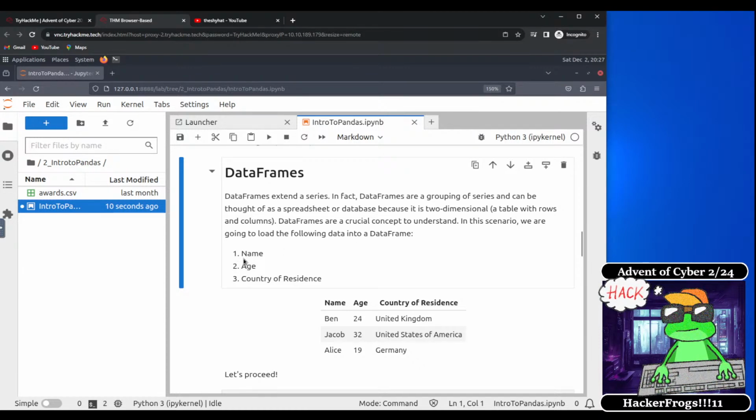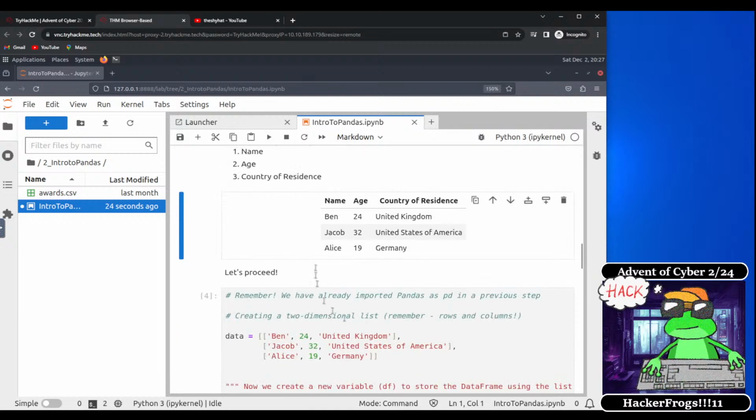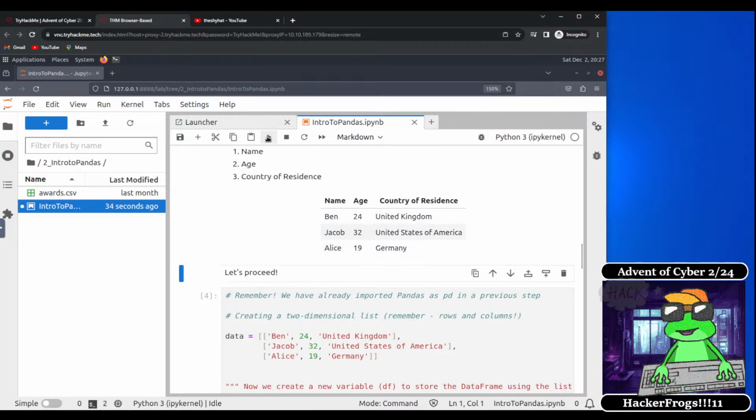So we're going to have three columns of data. We're going to have our name, we're going to have our age, and we're going to have our country of residence. So we're going to try to create something that looks a bit like this. So we're going to have name, age, and country of residence, and 3 entries with their respective columns. Let's proceed.